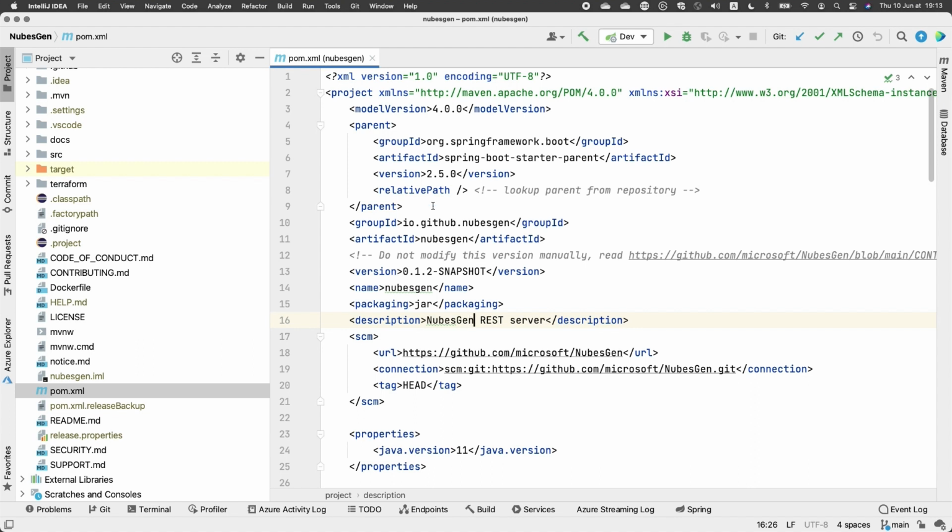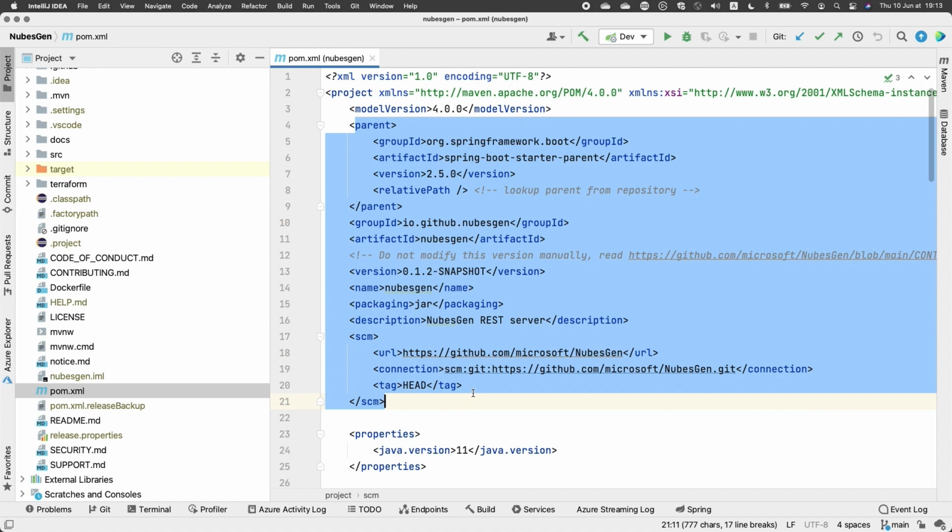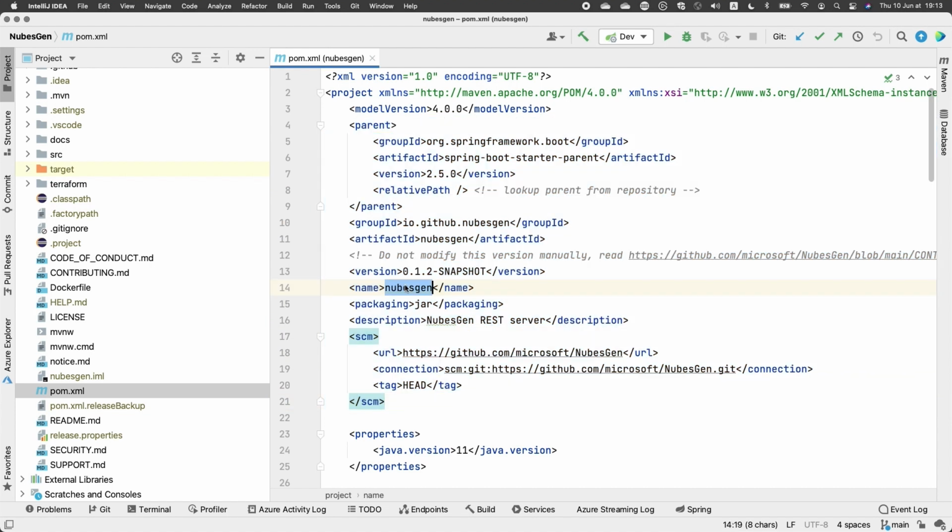This file has got three main parts. Let's have a look at the first part. This is mostly metadata about our project. For example, we have the name of the project, we have the packaging type of the project, we have the version of the project, and we have a description of the project. So very normal stuff when you want to configure a project.